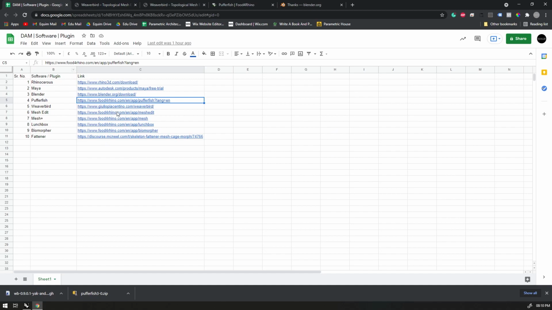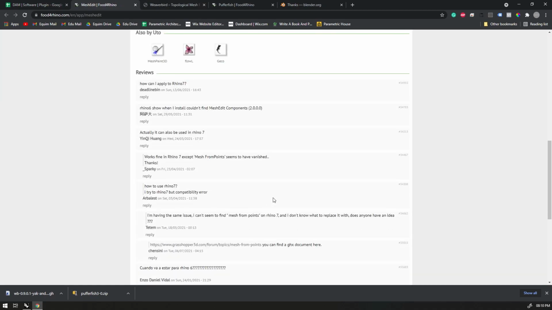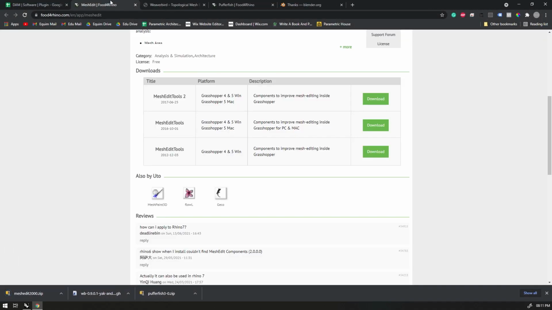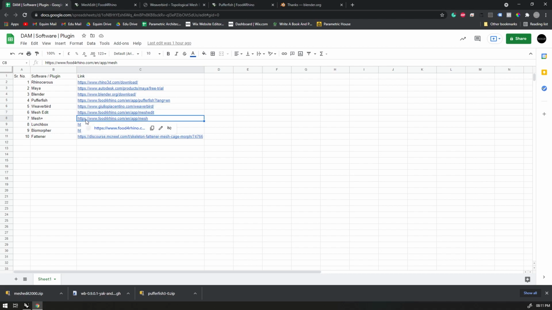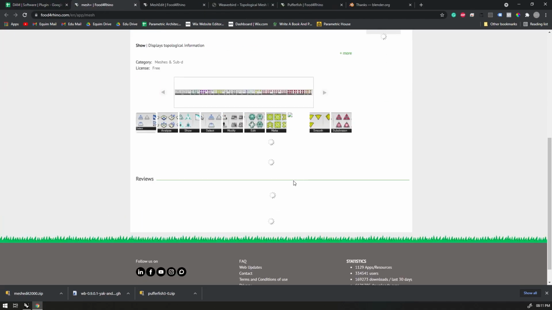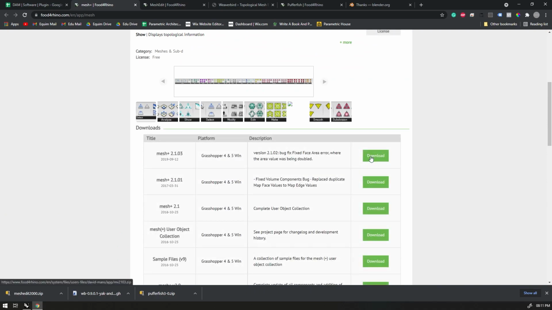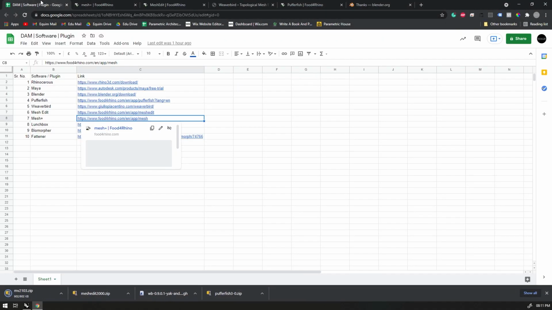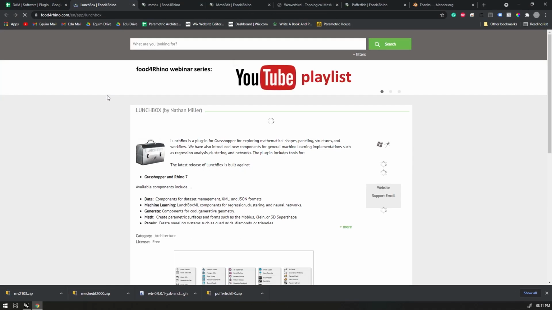Again, these are all Food for Rhino. Most of them are on Food for Rhino, so just download them from there using the link. Once you make your account, the whole process becomes very cohesive. Then you can download Mesh Plus. That's Biomorpher. Oh, sorry, Lunchbox. So you can download Lunchbox.